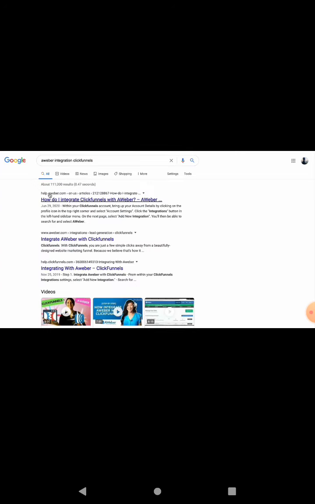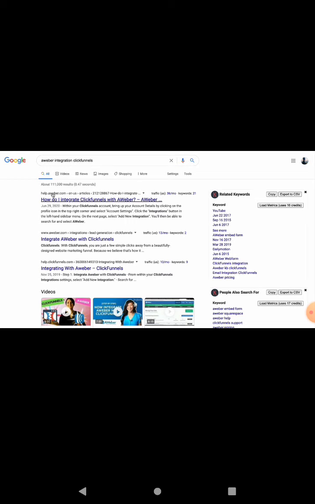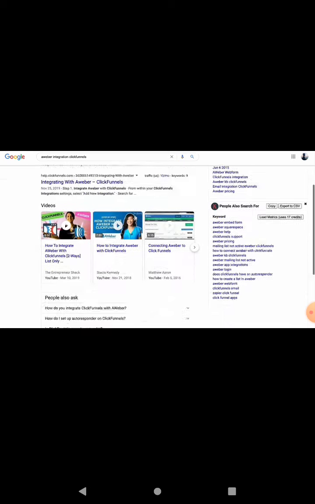And you'll notice right here, when you do this search, make sure that you're only clicking on Aweber domain or ClickFunnels, because other people are going to try to sell you stuff. All right, people write articles to try to capture you and sell you stuff. They're affiliate marketers, right?